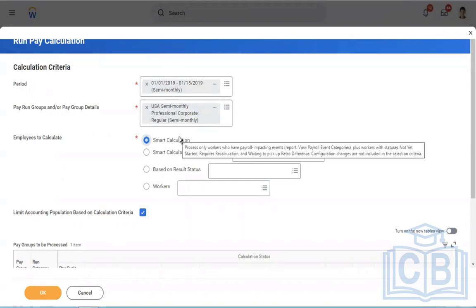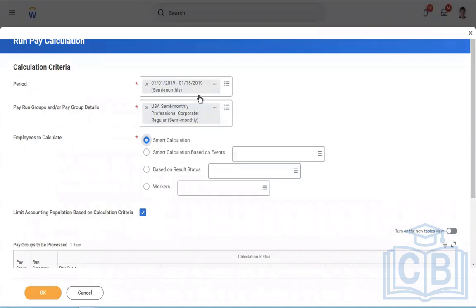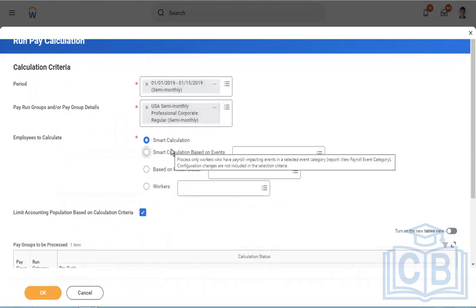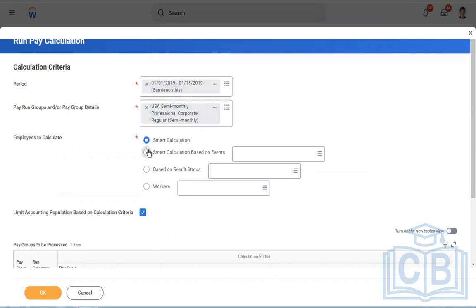I'm not restricting to any event. Run for all the events, run for retro, run for compensation changes, run for benefits. To make it simple, all the employees run the payroll. Workday will decide. Okay, Workday will include all these details. Or next option is smart calculation. What do you mean by smart calculation?